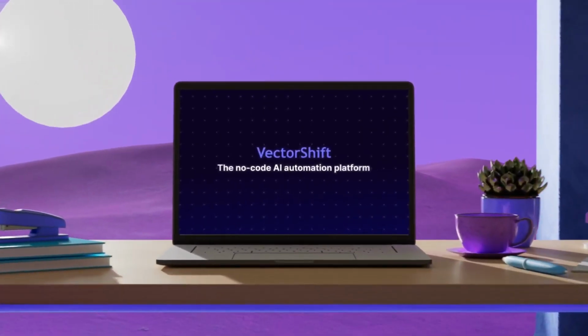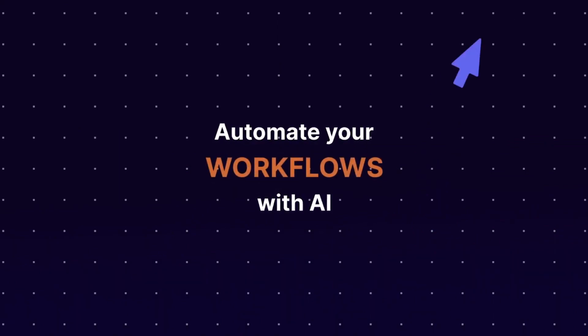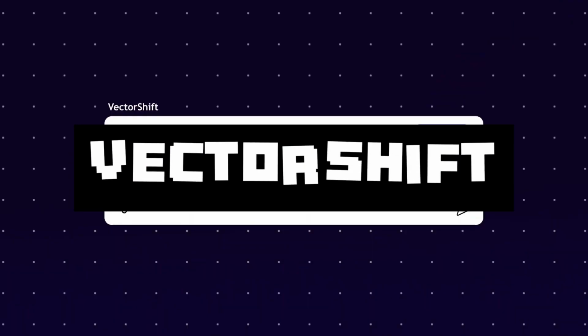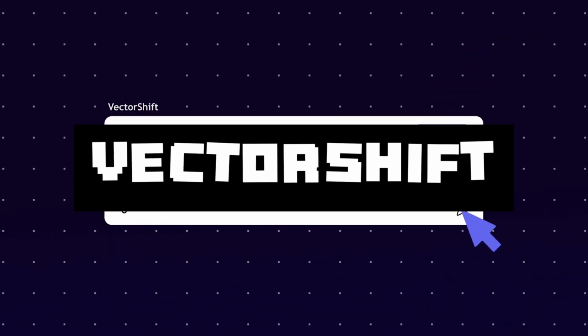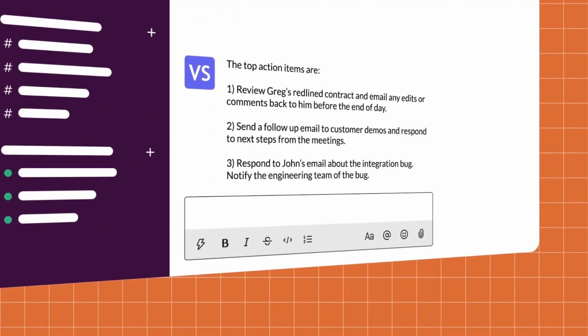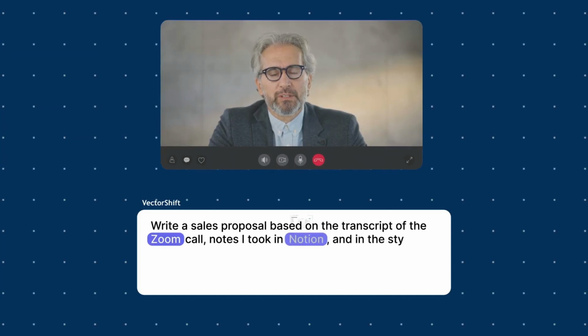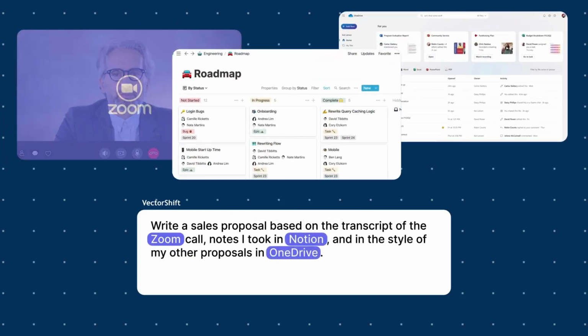Today, I'm going to showcase how you can automate almost any task with a platform I trust a lot, VectorChef. It's an end-to-end AI automation platform that's incredibly easy to use, thanks to its easy, no-code drag-and-drop interface. VectorChef lets you build AI solutions like search engines, assistants, chatbots, and so many other things.